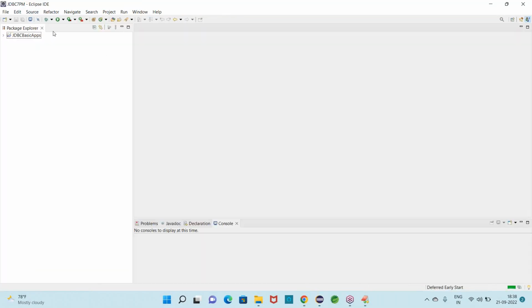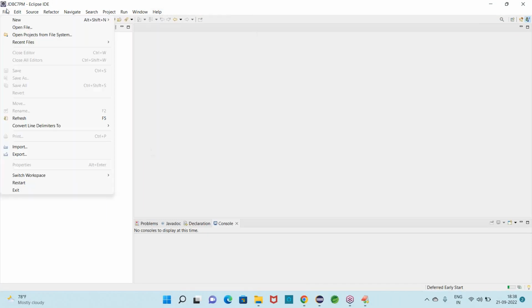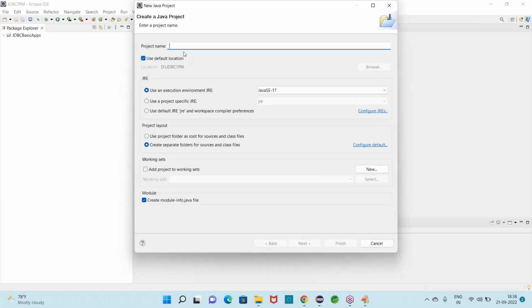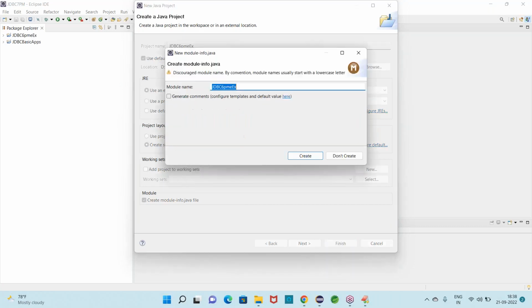In Eclipse IDE, first you need to create your own project. Go to the File menu, click on New, and select Java Project. Once you select Java Project, the project name is something like JDBC 6 PM example. Okay, fine, this is my project name. Just click on Finish.